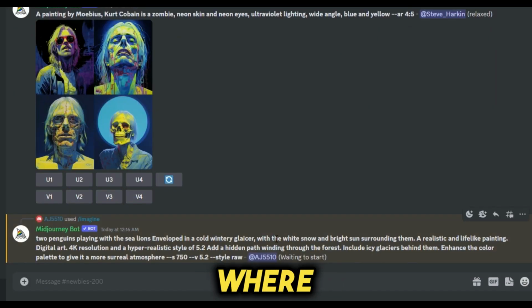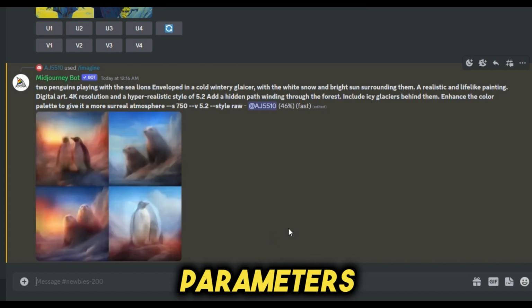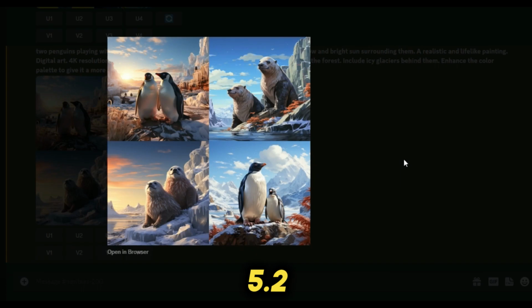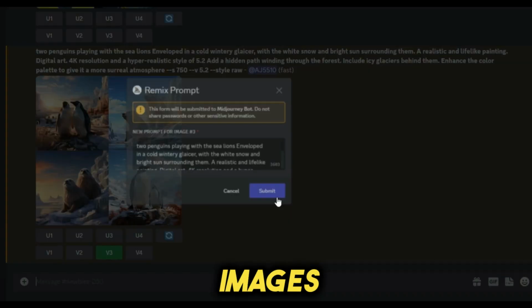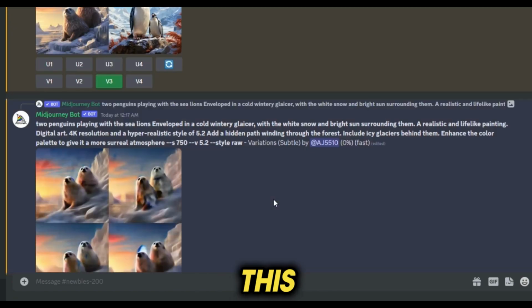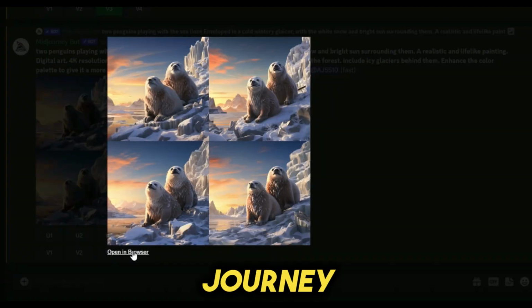Here's another version where my prompt was for a hyper-realistic photo of two penguins playing with the sea lions. I also added some parameters like 4K resolution and a hyper-realistic style of 5.2. These are the resulting images. I then selected my favorite and further refined it to produce an image like this. Once you're satisfied, you can upscale it and download it on Midjourney.